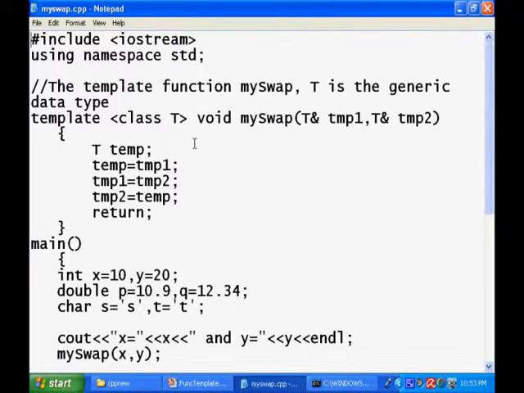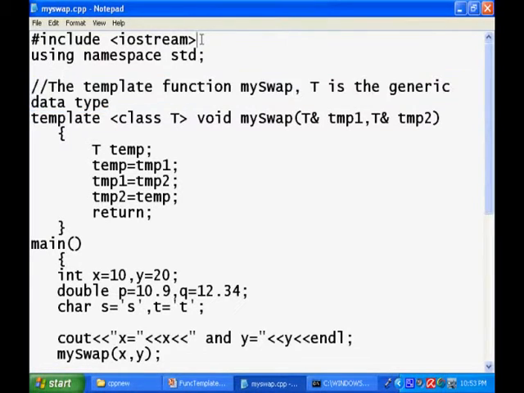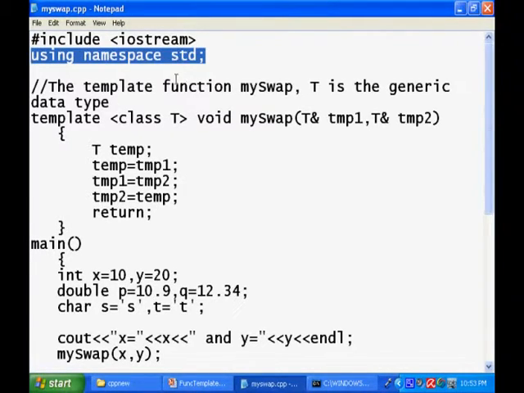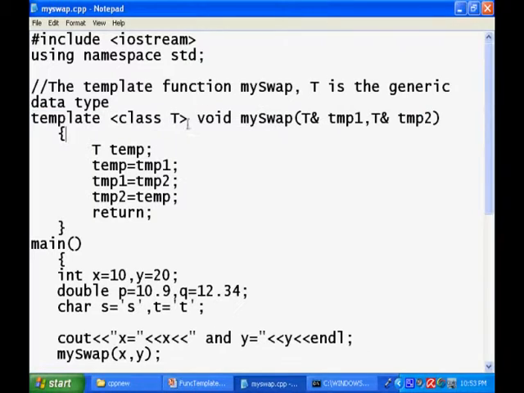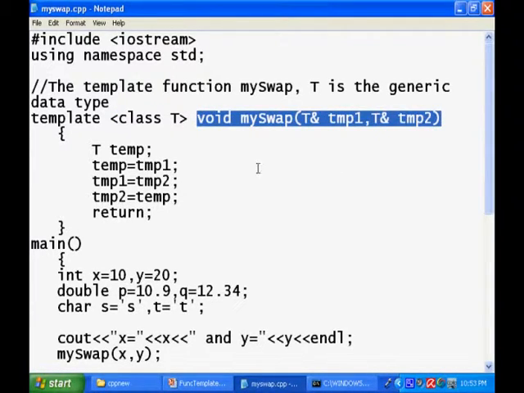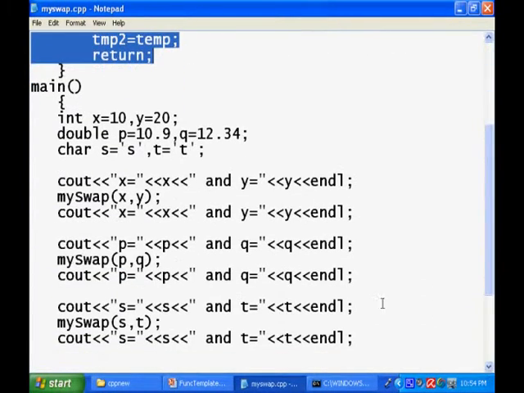Here's the code of the function template myswap. Here we can see the comment saying that there's a function myswap, T is a generic data type, and as usual we start the code by writing #include iostream and using namespace std. That is, we are using the standard namespace. Now here's where we declare the class template. So here we write template class T, that is, the class T will be the unknown class T in this function, void myswap temp1 temp2, and here's the body of the code.